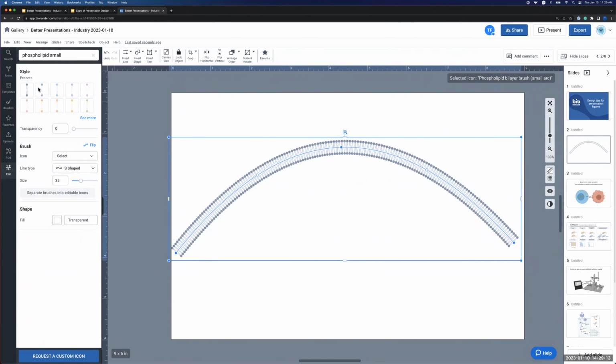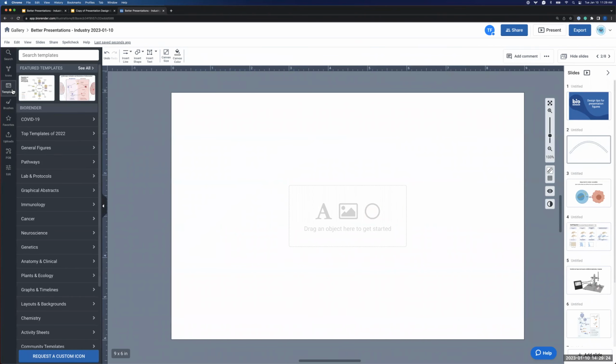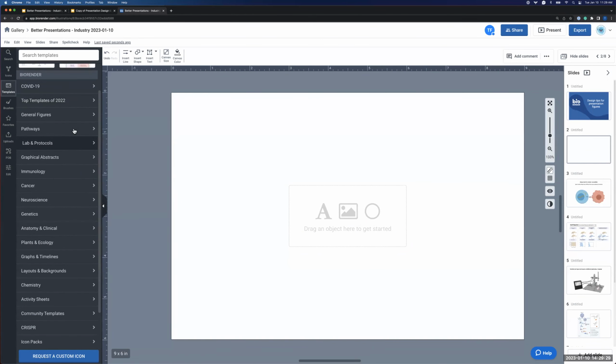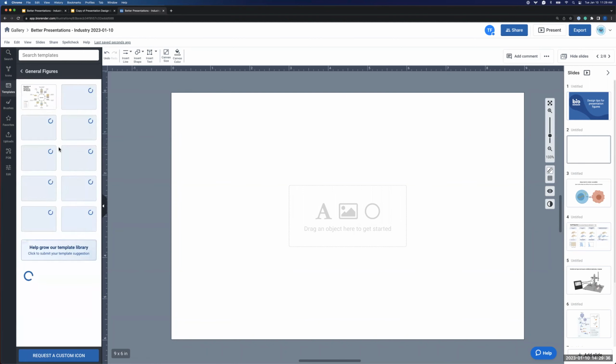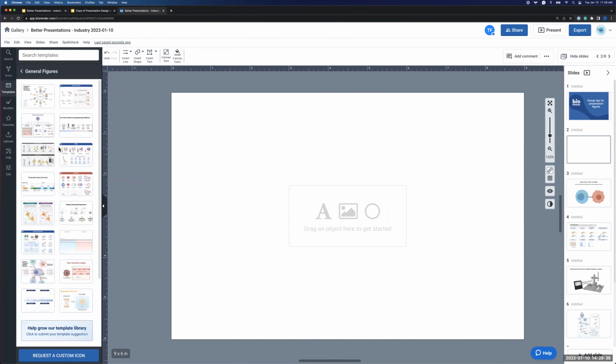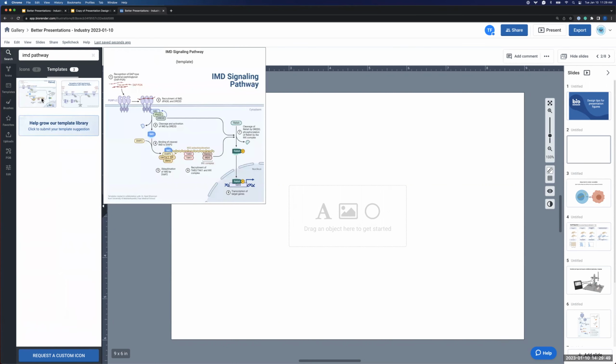And if you imagine those icons and the brushes being like individual building blocks as you go to construct your figure, then the templates are fully formed illustrations or structures that we give for you to use. And so here in the templates tab, you'll see all the different categories of templates that are available to you. And again, just like with the icons, feel free to browse through each of these individual categories if you're just looking to see what's available, or if you have something more specific in mind, you can again search for it as well. So for example, if you're looking for a specific IMD pathway, you can type that into the search bar, and here you can see that pop up.